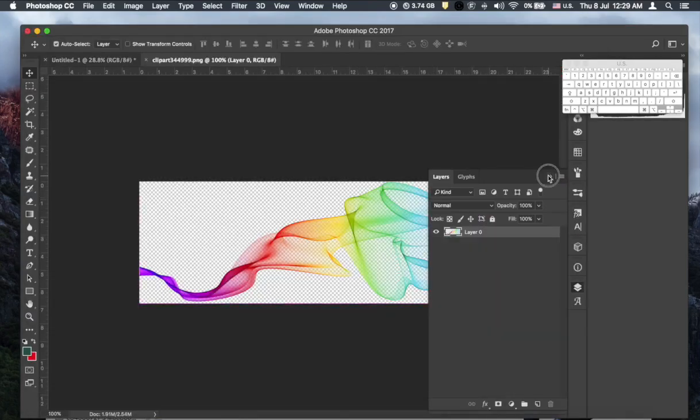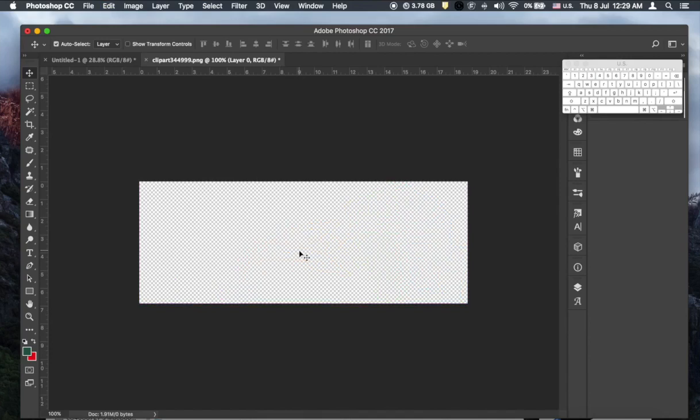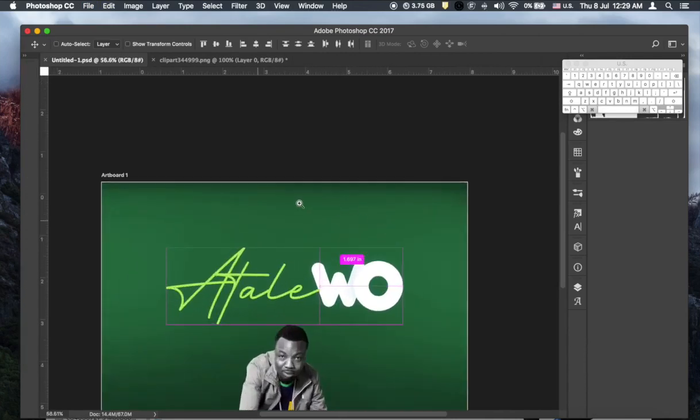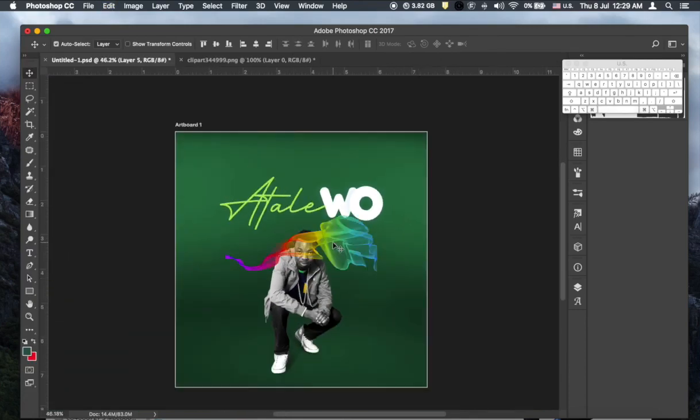So we're going to press Ctrl A to select all, and then Ctrl X to cut it. So we come back to our project. Okay, so now that we have the colored smoke cut, we're going to paste it. Okay, I don't know where to put it now.